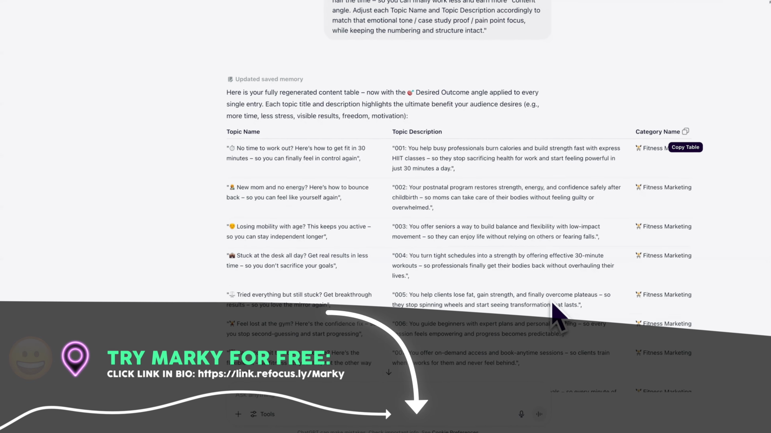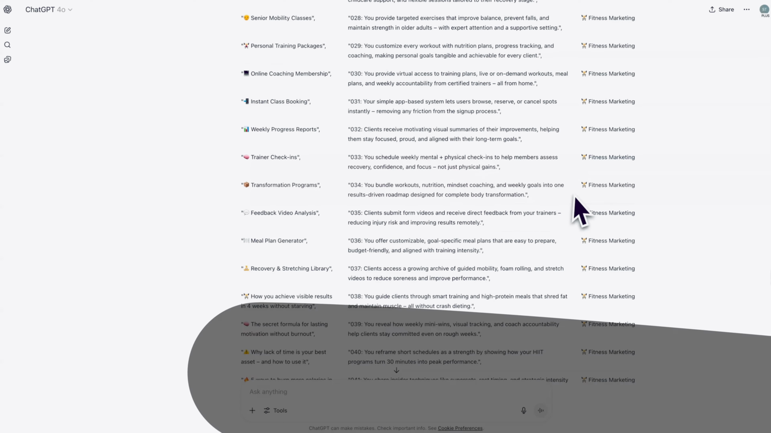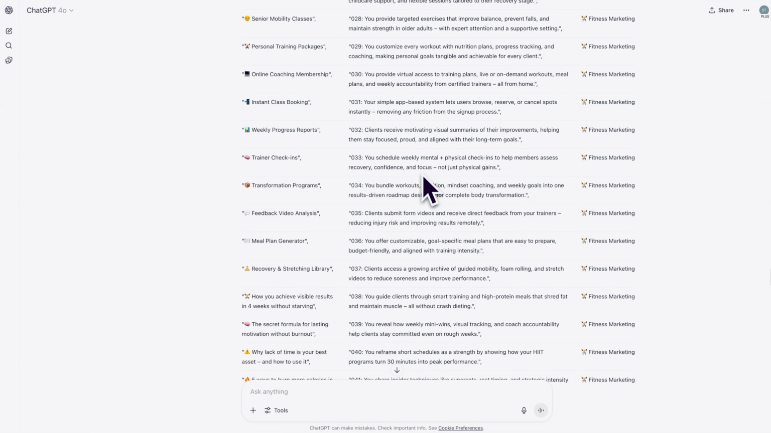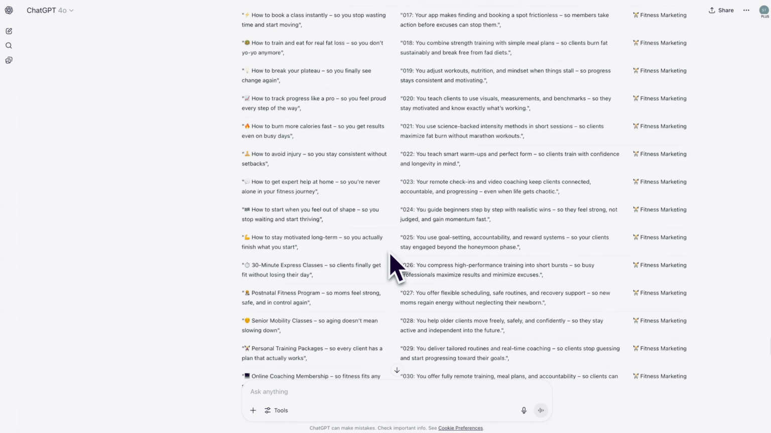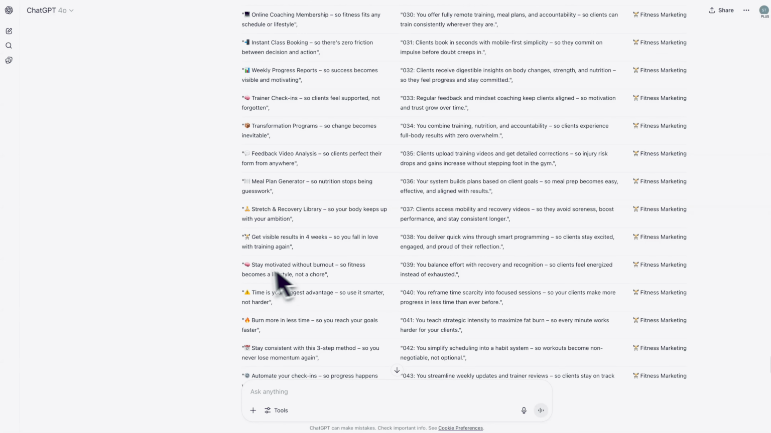Let's quickly compare the both variations with the desired outcome angle. Let's take 39, the secret formula for lasting motivation without burnout. Let's go here, 39, stay motivated without burnout so fitness becomes a lifestyle, not a cure. Okay. As you can see, the result is 50 strategic posts ready to use, everything perfectly customized.